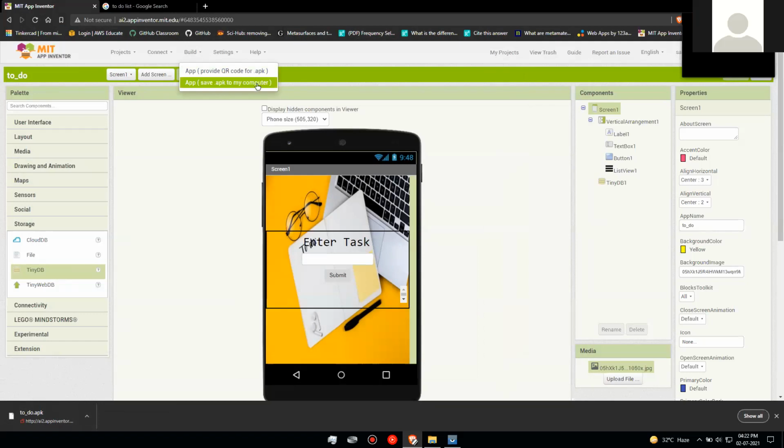It will ask where to save. Yes, it will ask. But if you have specified to save everything to downloads, it will directly go into the downloads folder. It just straight away asked me for a barcode link for the to-do list. Shall I say okay? Yes, ma'am. So you can scan it to download your app.